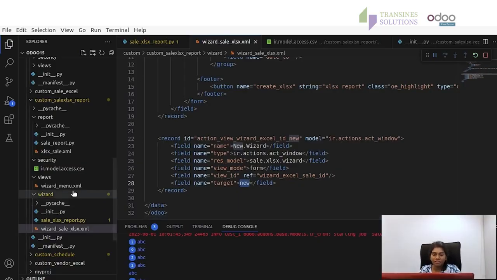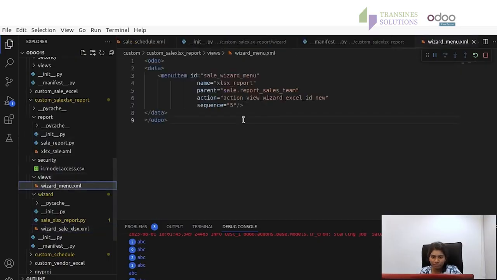Here I call the Wizard from menu items. For that, I want to create a new XML file in views. This is the code for that. Here the parent attribute is the XML ID of the parent menu item.